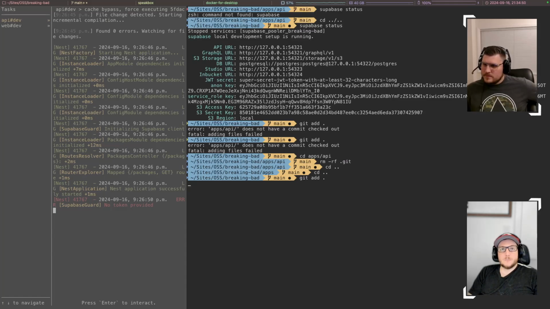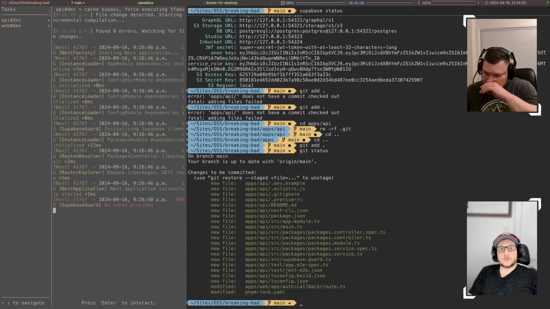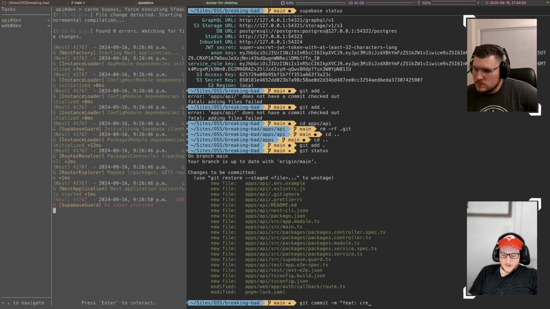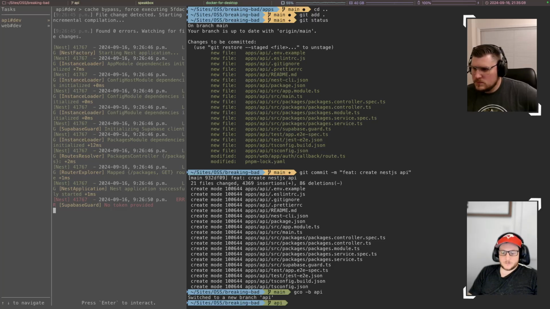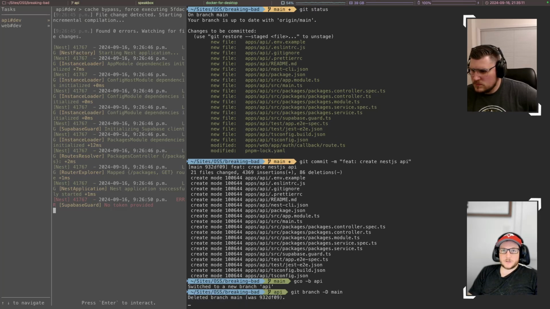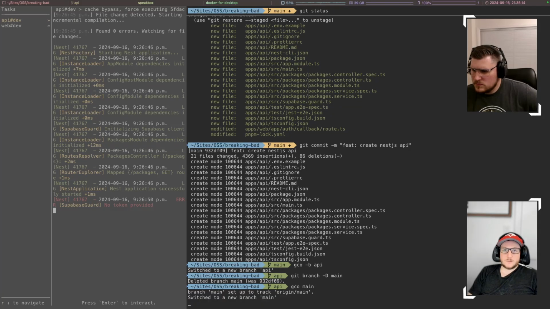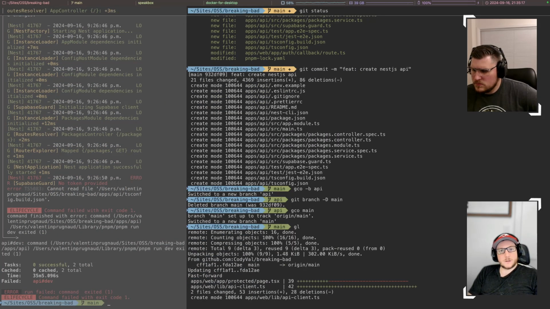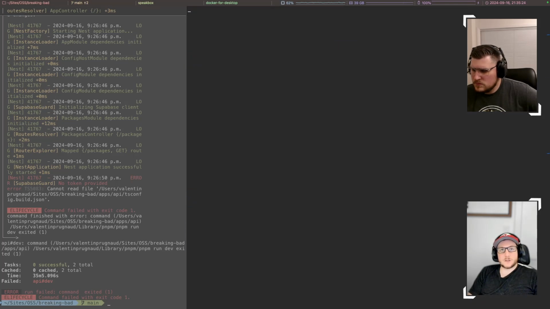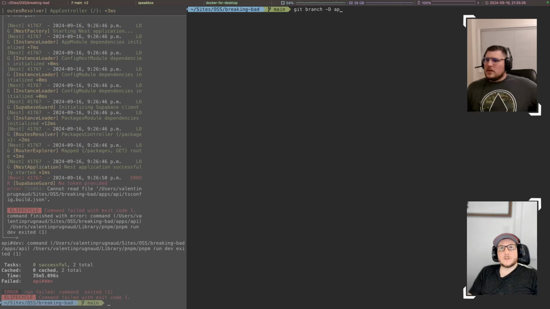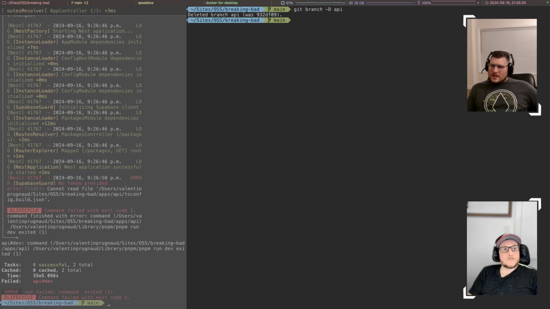So git add. Boom. Now if we do status, there's a bunch of stuff. And now we can do git push feature create Nest.js API. There you go. So I'm just going to put that into API. And then I'm going to delete that main branch real quick, and just pull it again. There you go. And now I can just merge API. That should work fine. Problem solved.